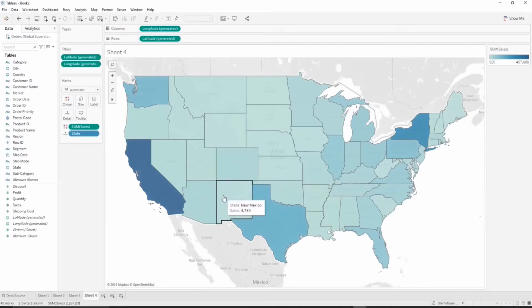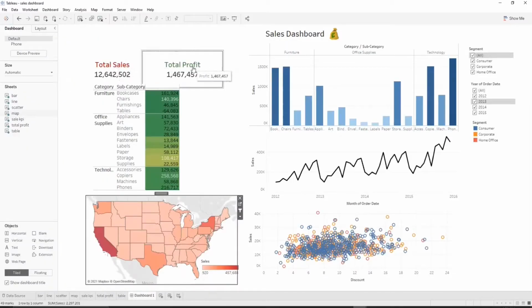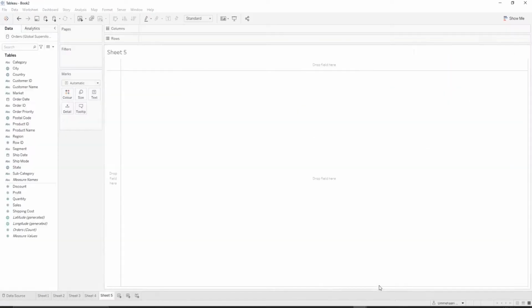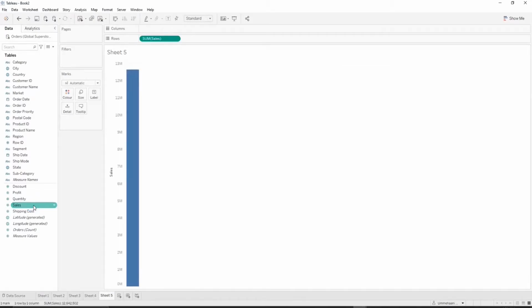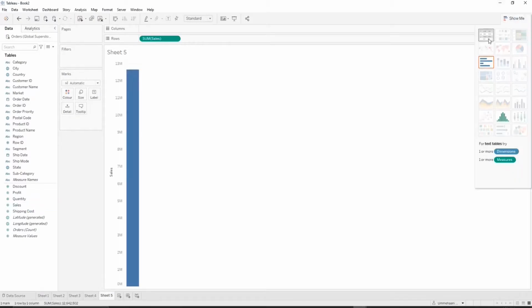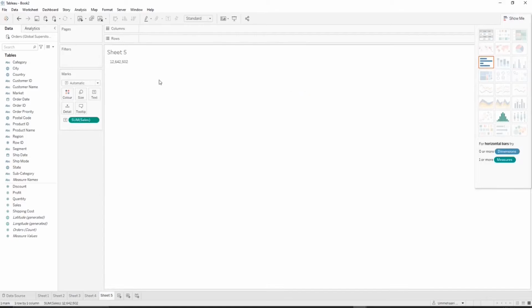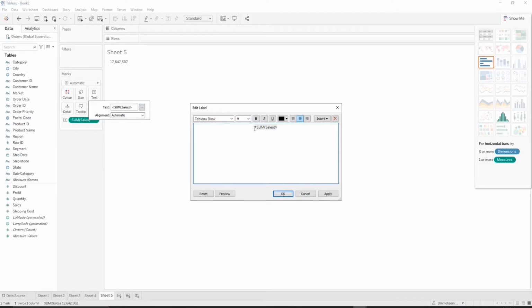Now the next one we want to do is the KPI. These boxes are called KPIs. First I want to see the total sales of my entire data. For that I just double click on sales, then go to Show Me and change it to text. Here you will see the sales, but I want the label written there also. So I will go on text, click on the dots, and over here I will write total sales.